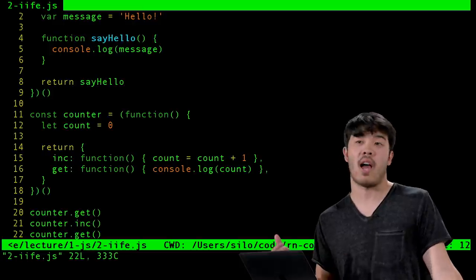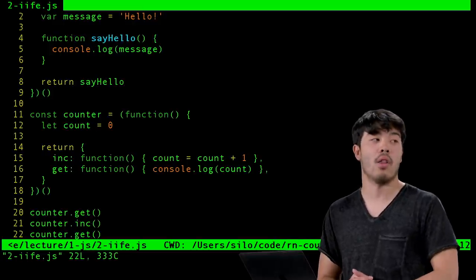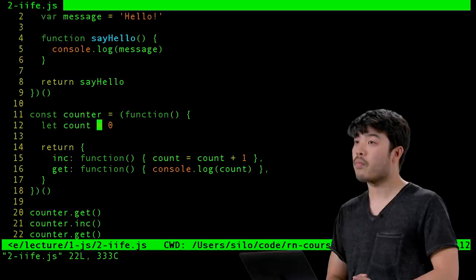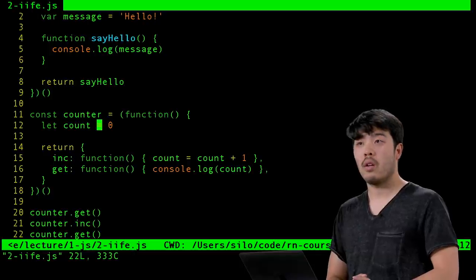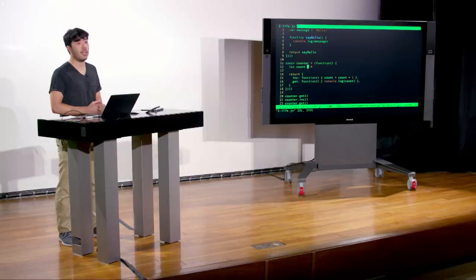And the only things that have access to that variable are the returned functions. And so that count variable is not accessible in the global scope. Does that make sense to everybody? Do we see how that could be useful? Any questions?